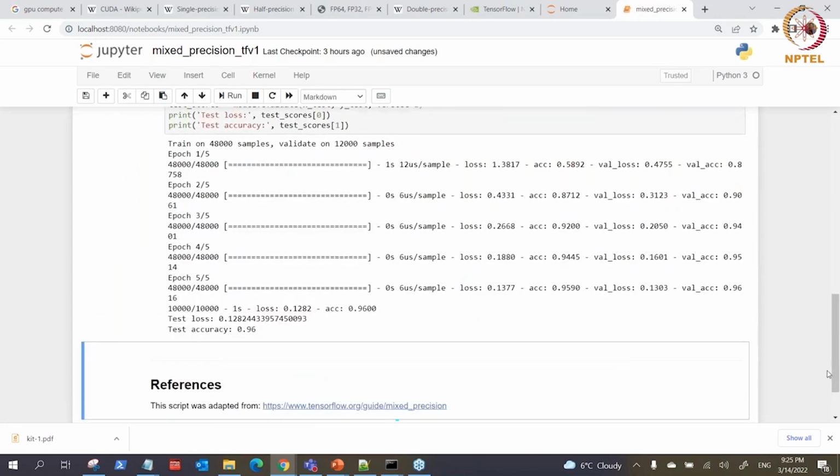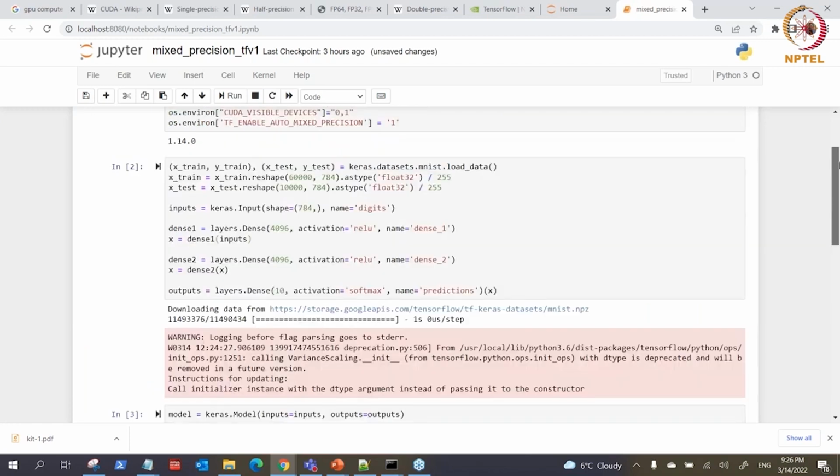You see, it's a little bit faster, but we can't judge based on the little model we've done. The first epoch took 1 second, and the subsequent epochs took 0 seconds, just mere microseconds. So this is just how to use automatic mixed precision.